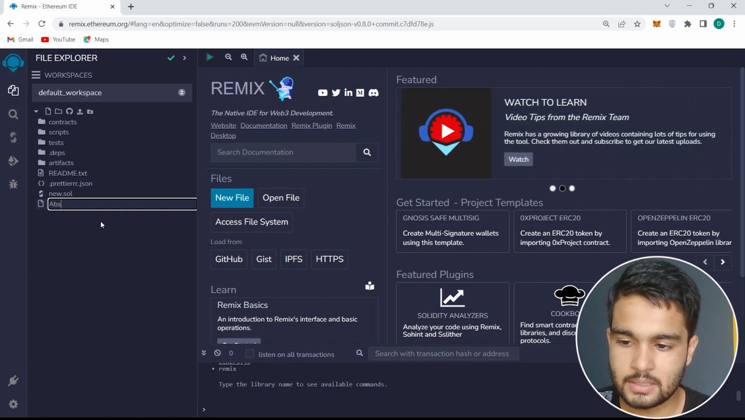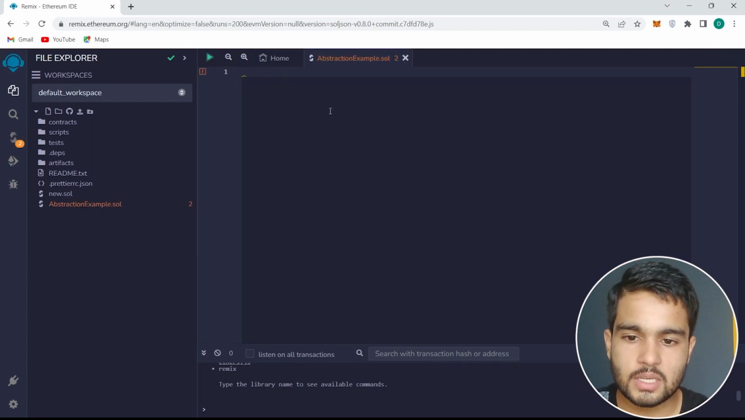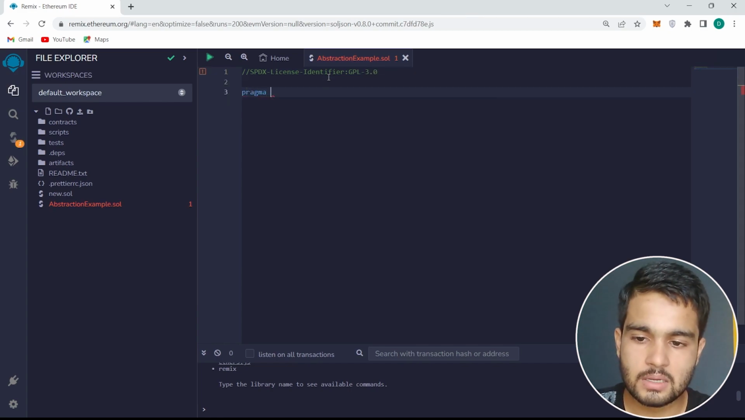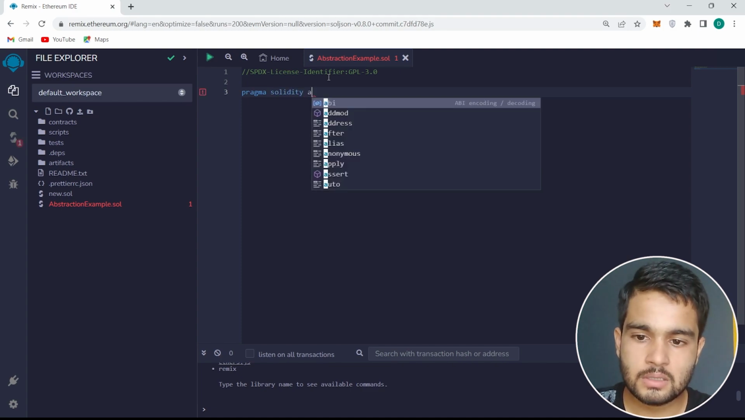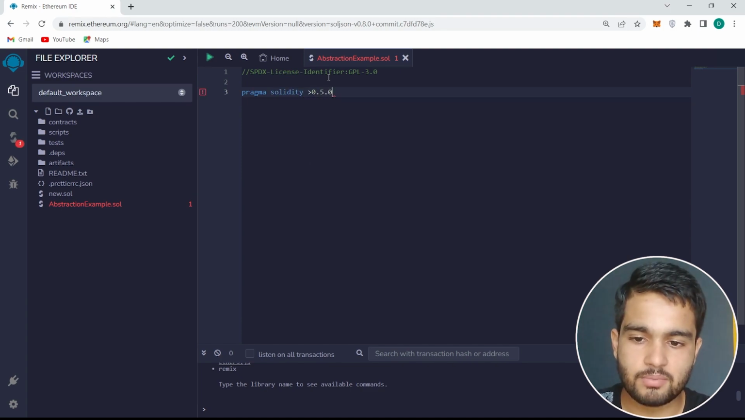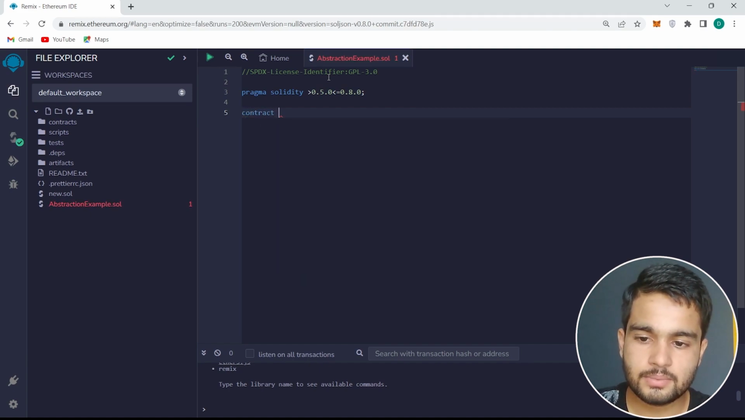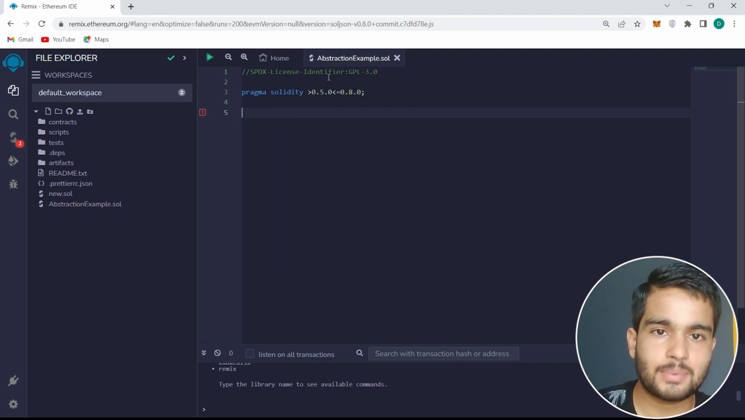Let's say abstraction example dot sol. Okay. So here we are with our file. SPDX license identifier GPL 3.0 and pragma solidity greater than 0.5.0 and less than or equal to 0.8.0. Contract. So here I will be creating an abstract contract.